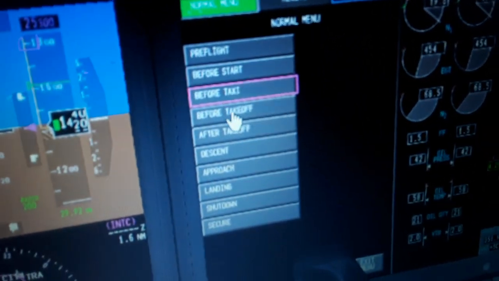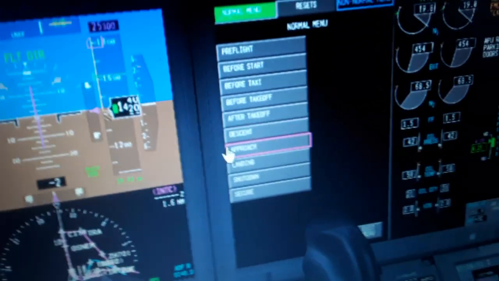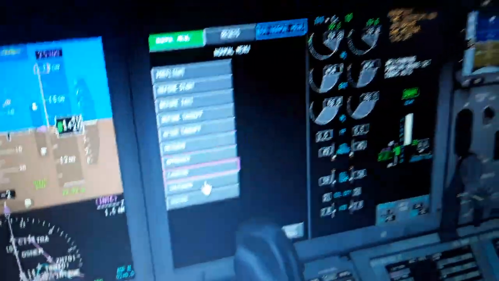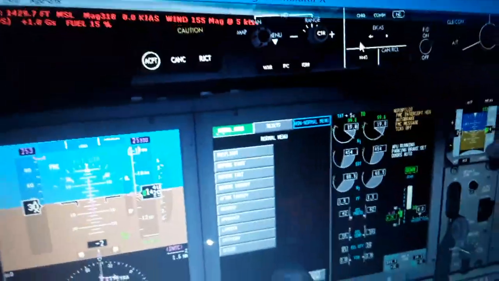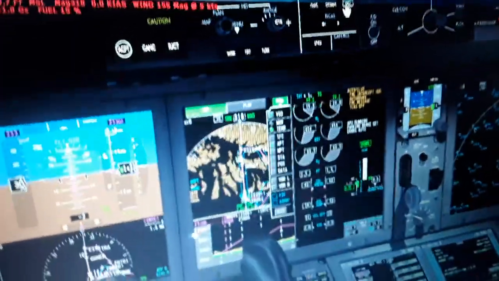So we have the checklist. Last thing, normal menu, what to do before taxi, takeoff, after takeoff, descent, approach, landing. So this is the checklist. Also communications. So we go back in the navigation display.